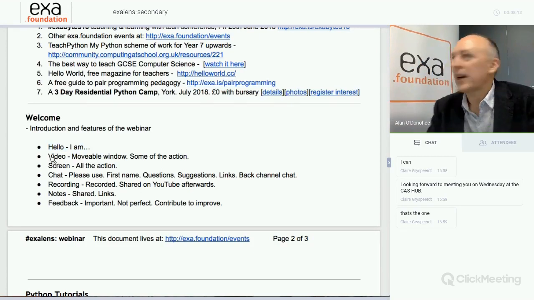At EXA Foundation, what I try to do as much as possible is to support schools for free when I can with the development of computing in schools. I spend a lot of time with grammar schools and the teaching of GCSE computer science.